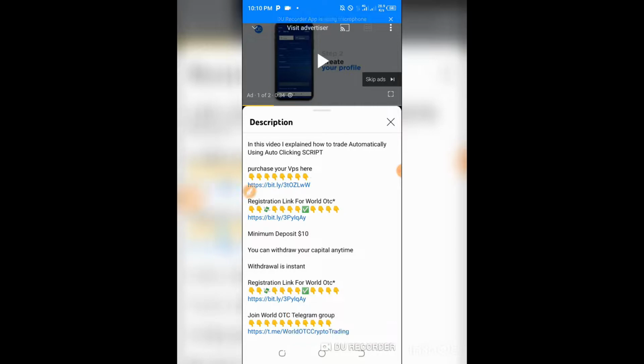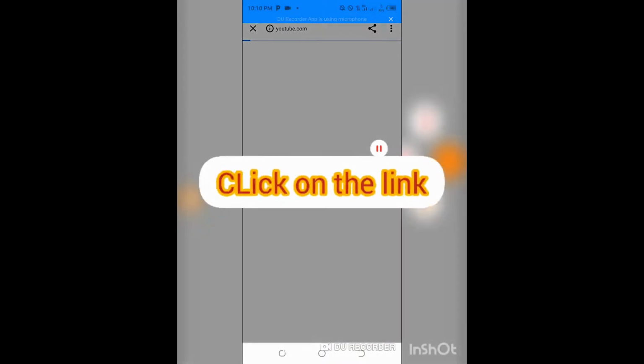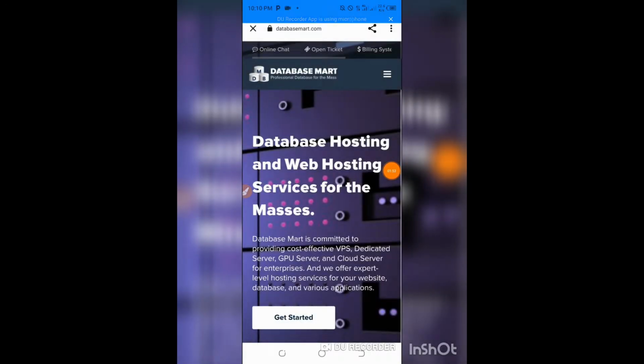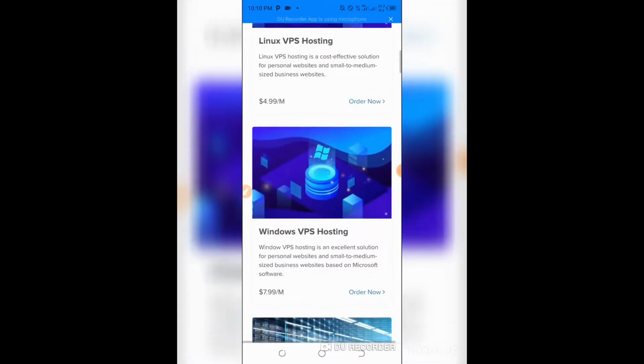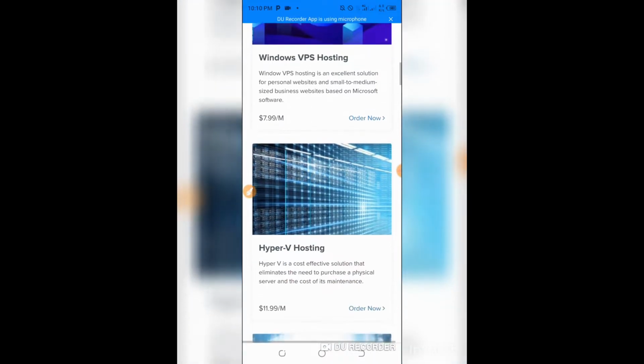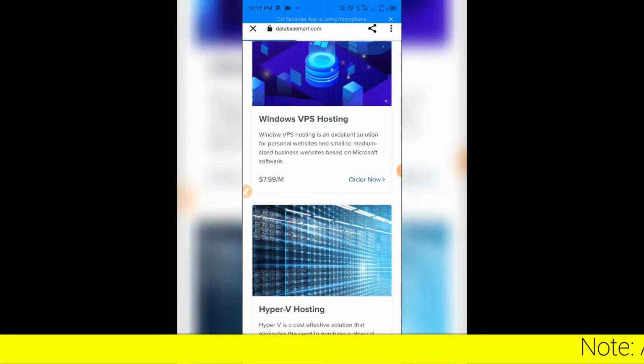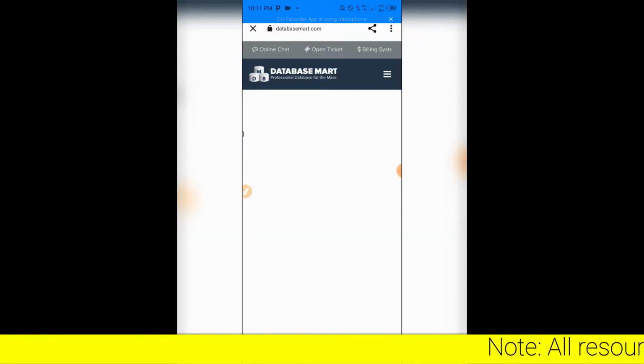So you see this link right here. Just click on this link from your remote desktop and you will see this website popping up. So this is the database smart, and over here just scroll down until you see this Windows VPS hosting. Just buy it. It's for $7, and you just need to hop into it and get the required details. So you need to go ahead and purchase this VPS that you see right there.